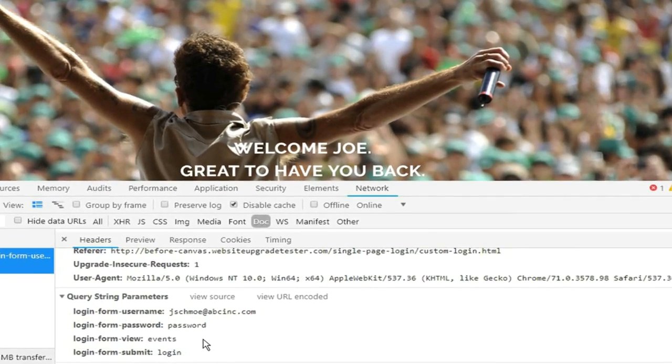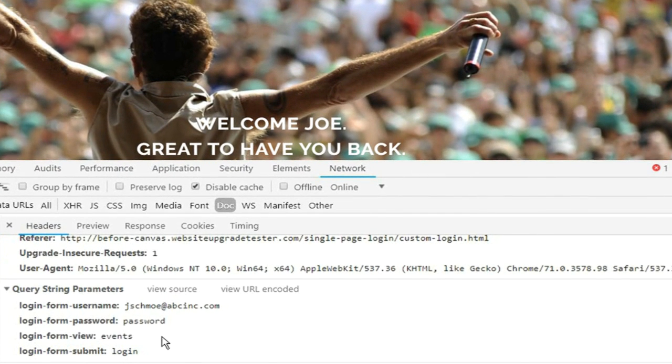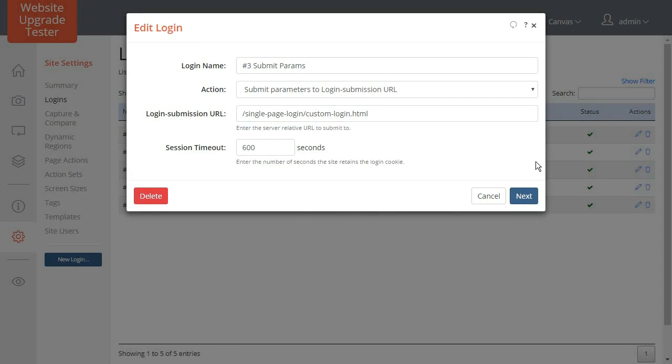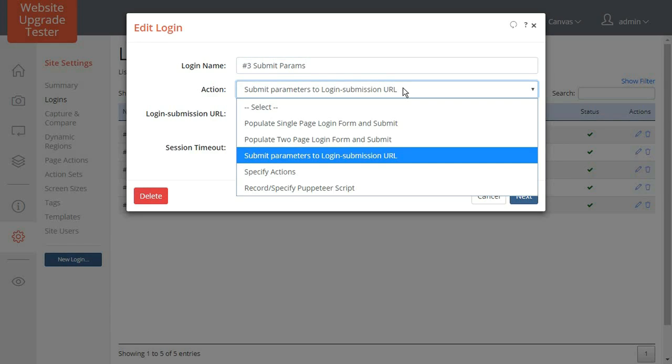Okay, here you can see the form fields that were submitted. There's one for the username, one for password, one for the view selection list, and the name of the Submit button. Back on the Logins listing page, let's edit the Submit Params record, which will mimic what we just did. Again, the name I gave this is a bit odd. Yours will probably be named after the user that you are logging in under, or a role. I selected the action type Submit Parameters to Login Submission URL.